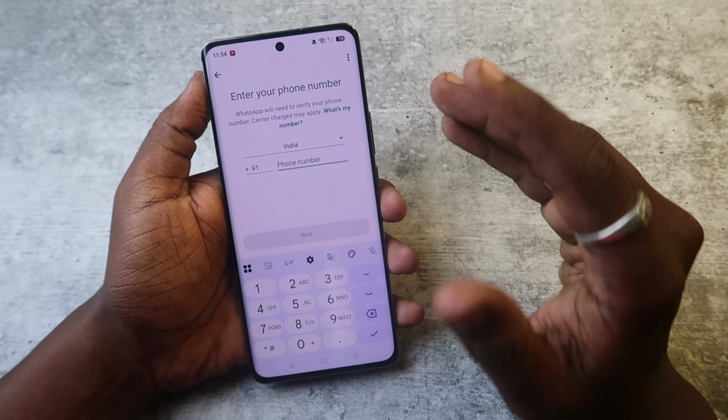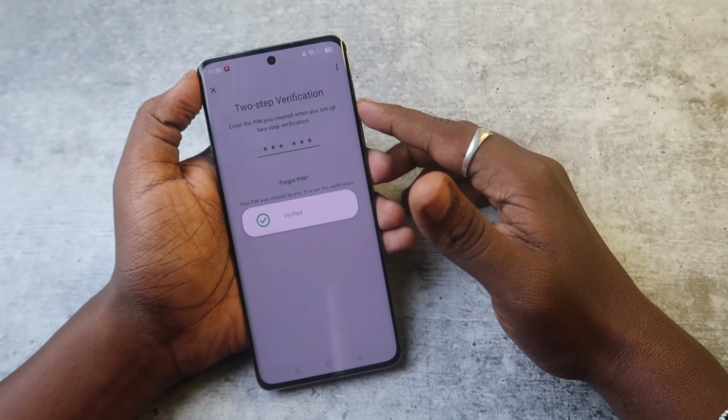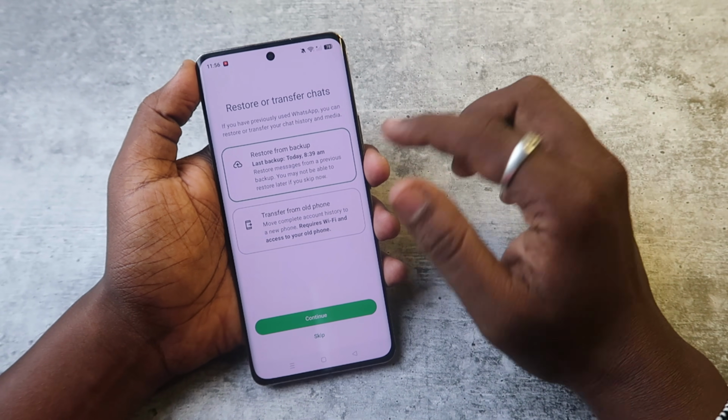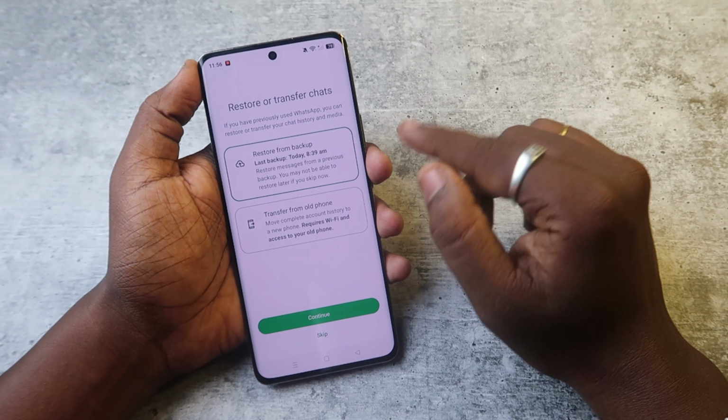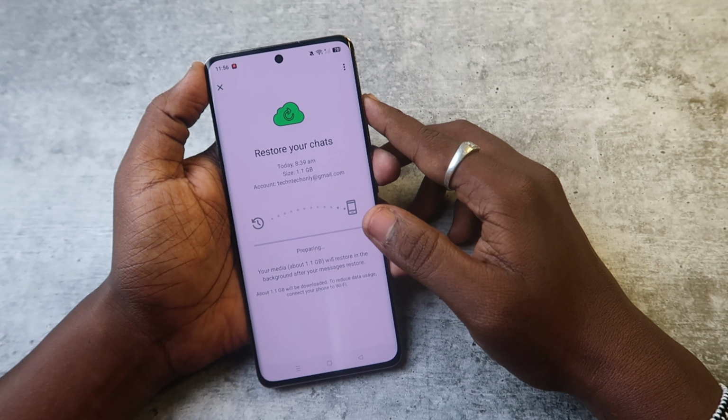Now enter your other WhatsApp number. Now you have to enter the two-step verification. So finally, once that is done, if you want to restore or transfer chats from the backup, or you can transfer from the old phone, just click on continue. I have already created the backup.